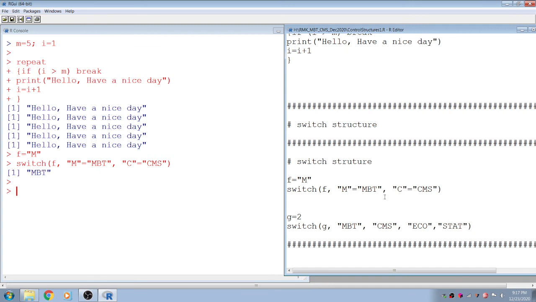It is an extension of your if-else structure. In the if-else structure, there are only two conditions, statement 1 and statement 2. If the condition is true, the first statement will be executed. If the condition is false, the second statement is executed. In the switch structure, the same thing is extended. Here the condition is not just true or false. Based on the value, the corresponding statement will be executed. If you put g is equal to 3, then this statement will be executed.